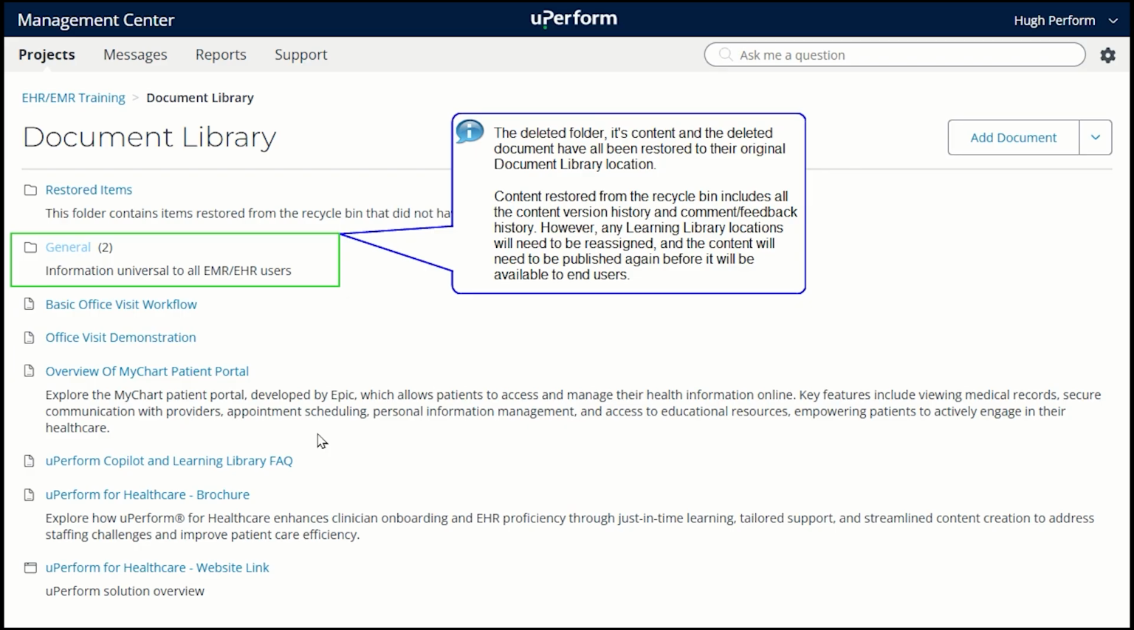The deleted folder, its content and the deleted document have all been restored to their original document library location. Content restored from the recycle bin includes all the content version history and comment/feedback history. However, any learning library locations will need to be reassigned, and the content will need to be published again before it will be available to end users.